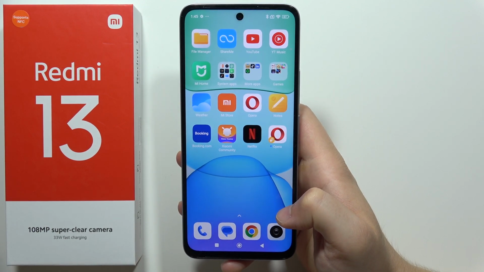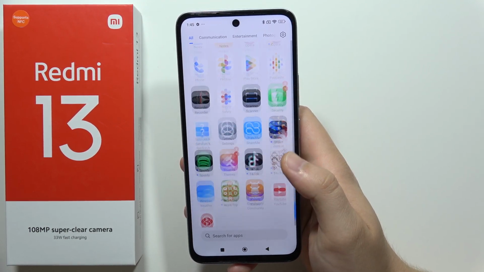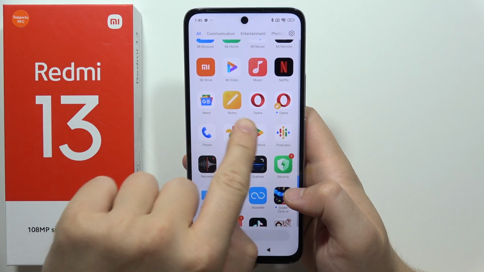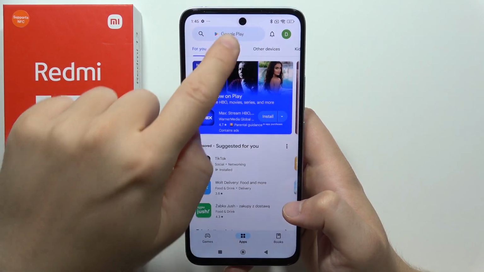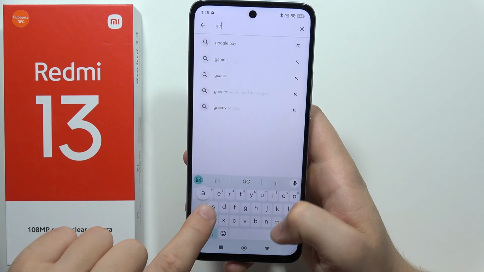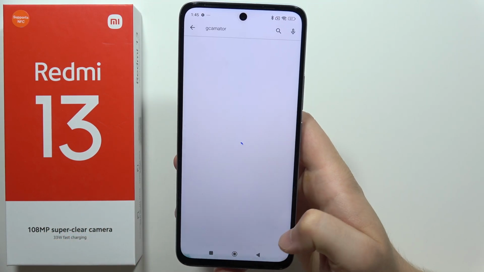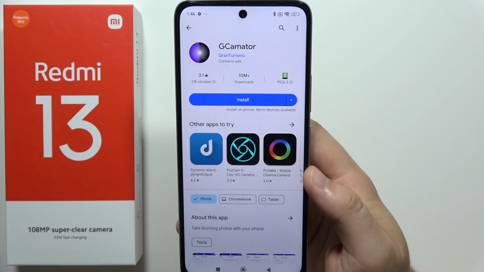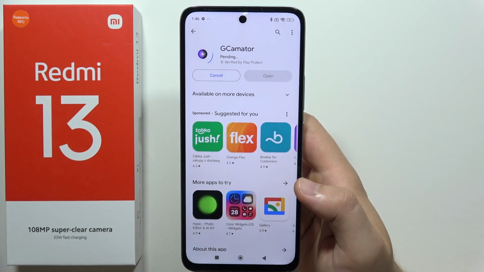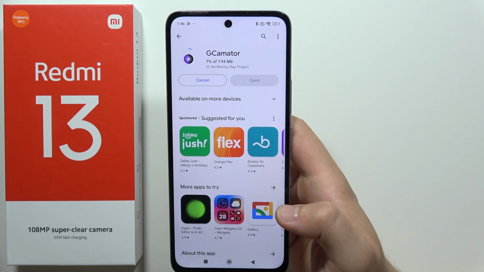Okay, to install GCam on the Redmi 13, all you have to do is be connected to Wi-Fi or mobile data and go into the Google Play Store. Then click on the search and input this phrase, GCamator, because we are searching for this specific application from the Gran Turismo developer.